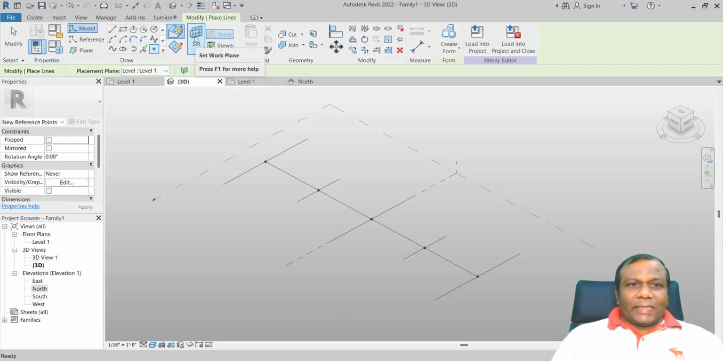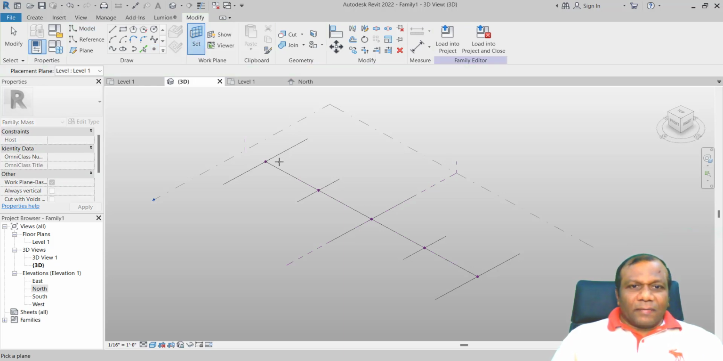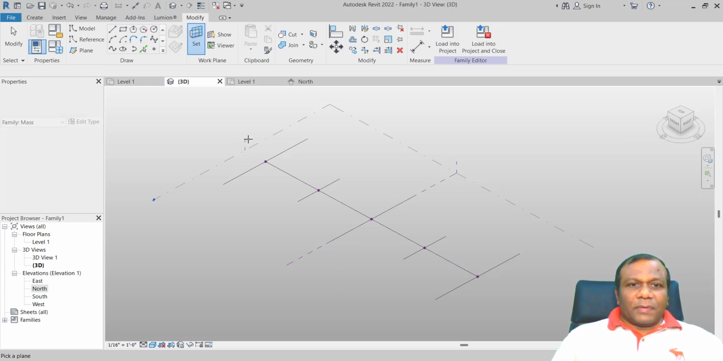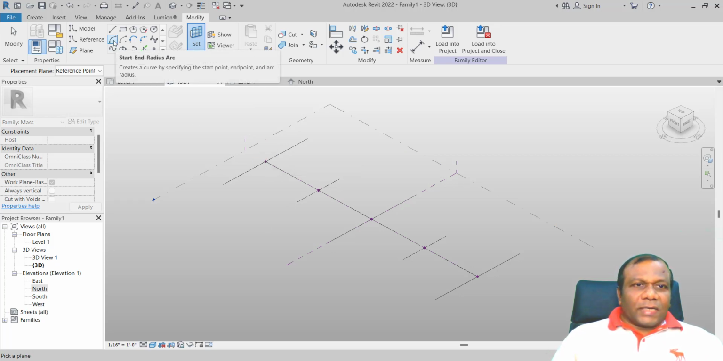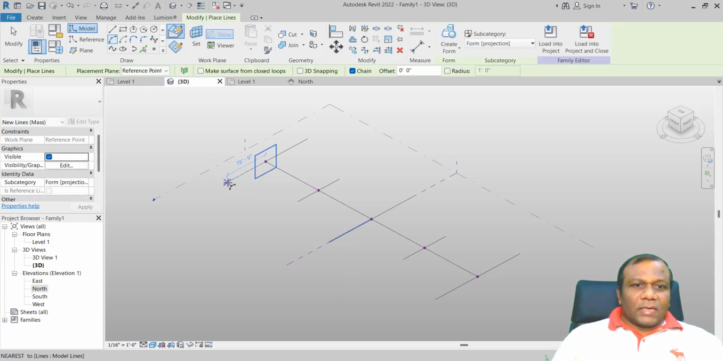Yeah, so I'll click this Set Work Plane, and here, this is the work plane. If this one is not here, you can press the Tab key and you can change it. So here Set Work Plane, by default, initially my reference plane is coming. Right, so I'll click that one. Now take the start-end-radius arc and click one here and here and the radius 80 and press escape.